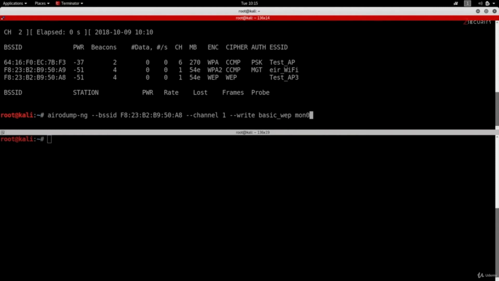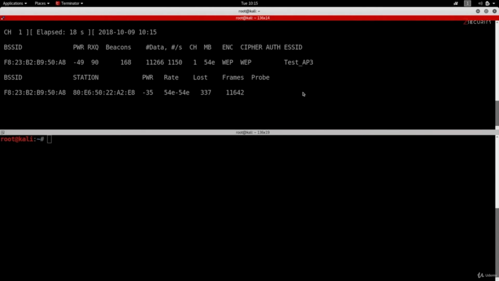We ran this command before in the targeted sniffing lecture. All we're doing is running airodump-ng against a specific network with this MAC address, with this channel, and we're storing everything in a file called basicwep. I'm going to hit enter, and as you can see, airodump-ng is working against my target network. And if you notice, you'll see the data in here is increasing really fast.